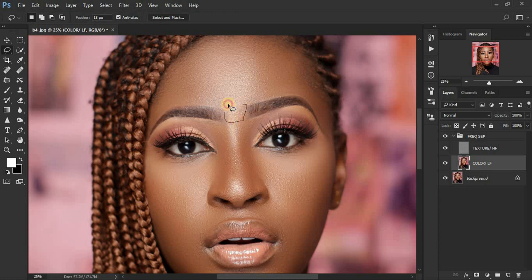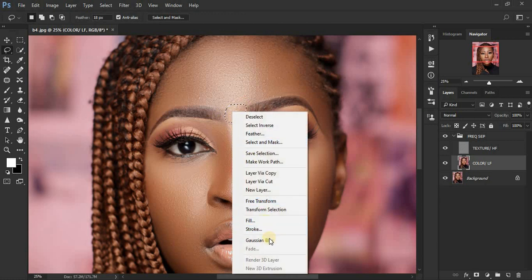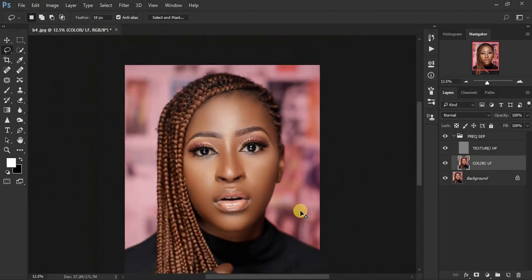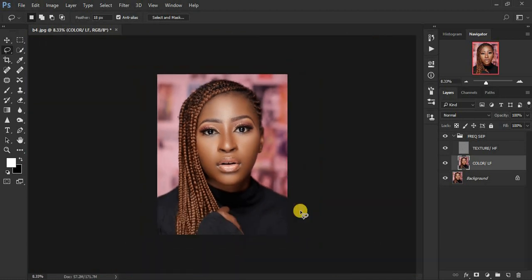So basically this is what I do for my images. I think this is really fine and beautiful. You can see this is the before and after. The image has really been transformed in a more beautiful way.